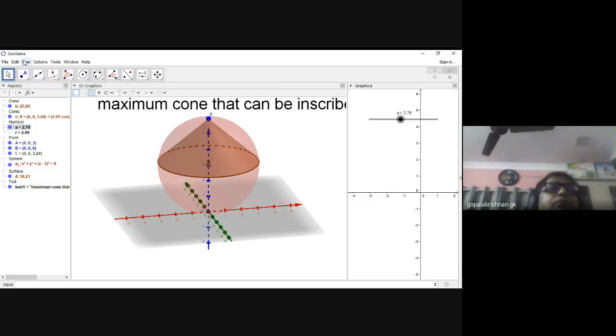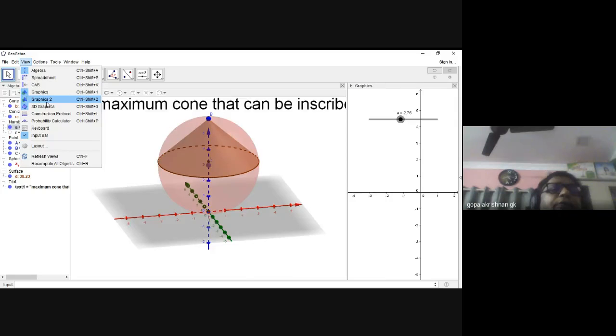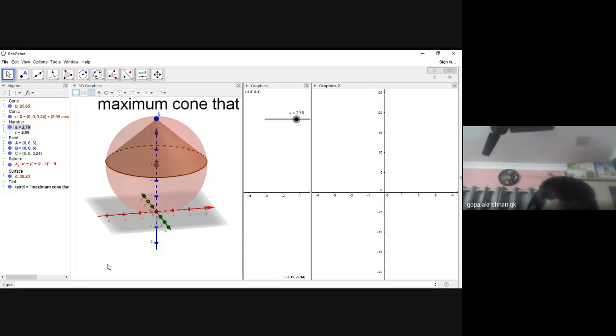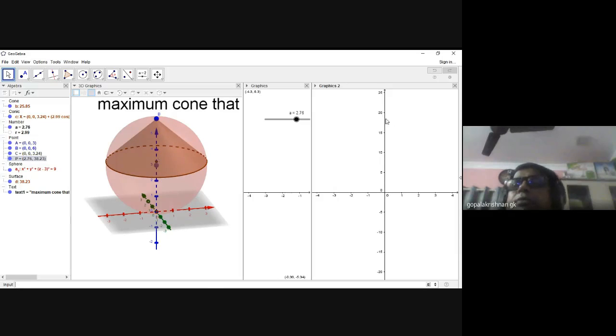Now go to view, select graphics tool, and type point P. Point P equal to the slider A, comma, that volume D. Automatically you'll see this point. Now here you see these 38 point something. Here the scale is very small, so change the scale. Go on that. You will definitely see the point. See, it's there.